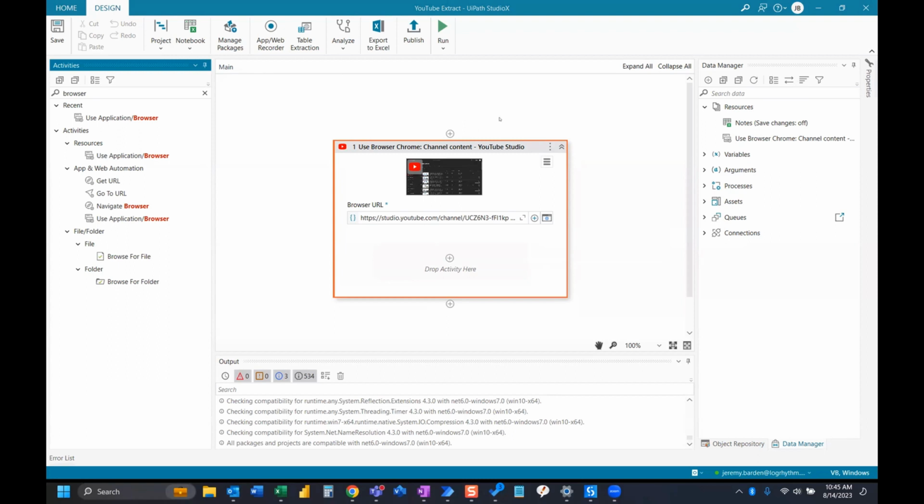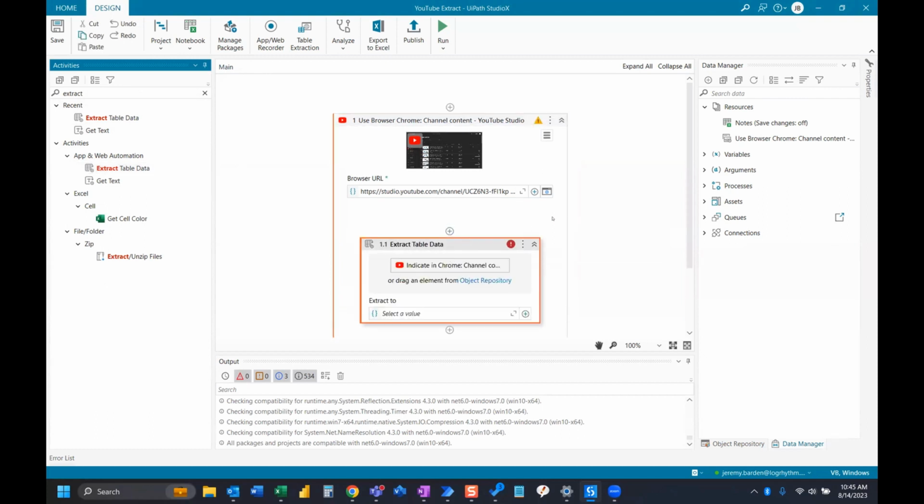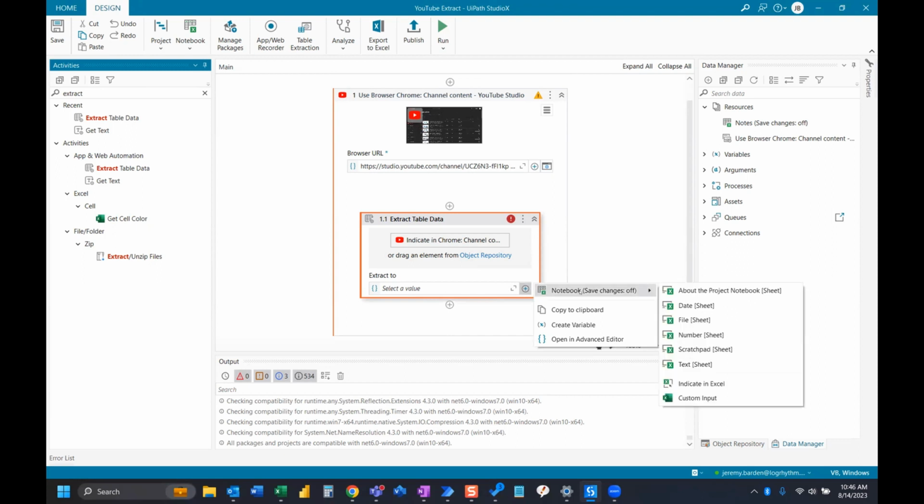And once we know that that works, we are going to need our next activity. So let's try searching and see if we get extract. So here is under activities, app and web automation, extract table data. So let's try that one. We're going to drag it right underneath here inside of this launch browser action. Now the next thing that we need to do is click on indicate in Chrome. So we need to select the values, and then also you're going to see down here where it says extract to, we're going to set that to notebook. So we can go ahead and do that right now.